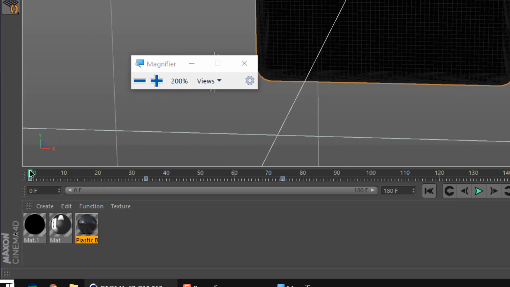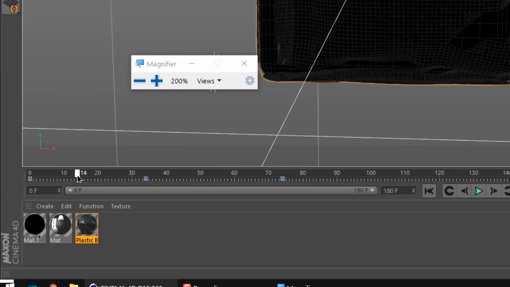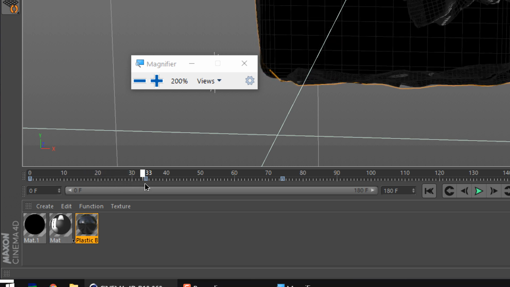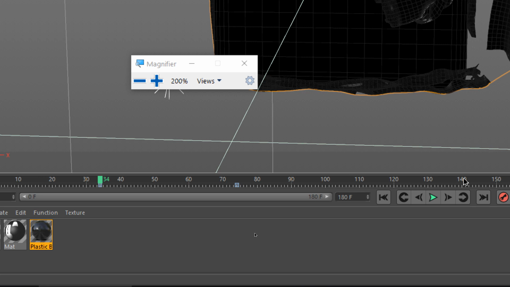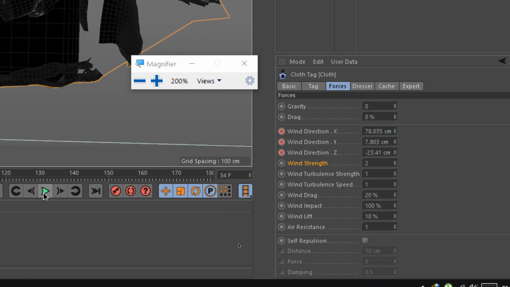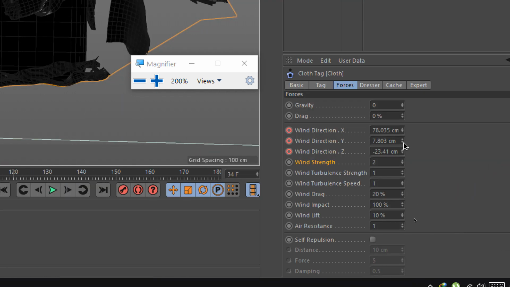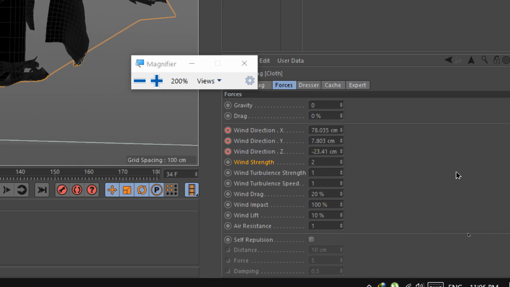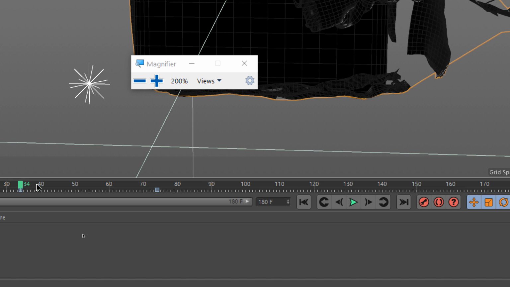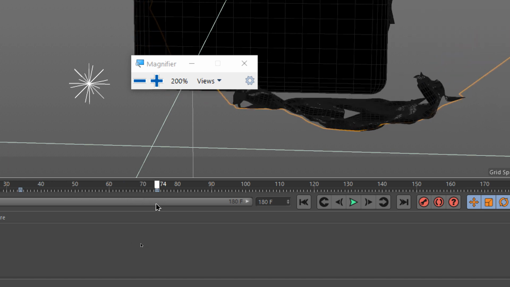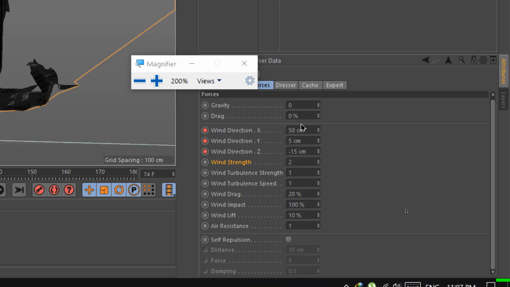And then maybe let the animation play a little bit and go. So for example, 34 frames, just like in this case, and then change everything to this, as you can see. I made it a little bit slower so it flies slowly. And here I just set everything to like 55, minus 15, and kept the wind strength at 2 and the rest the same.